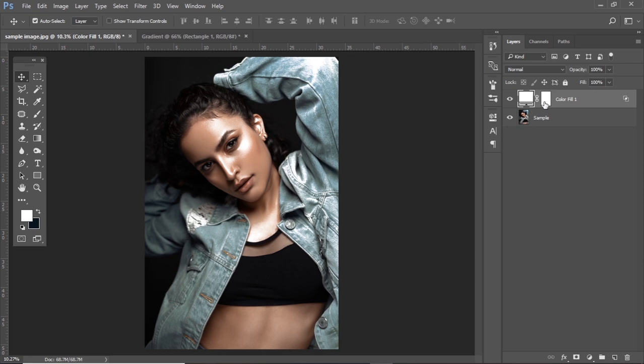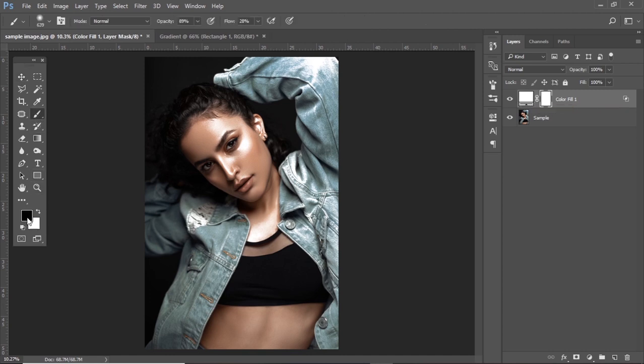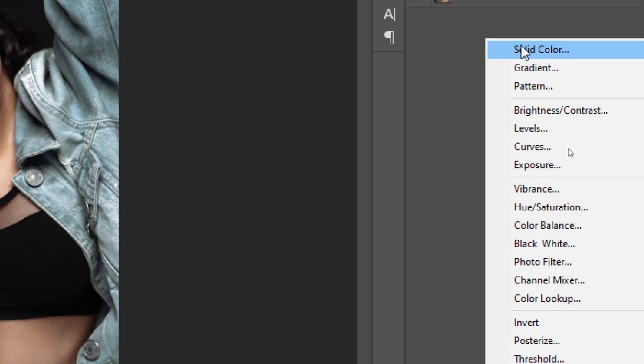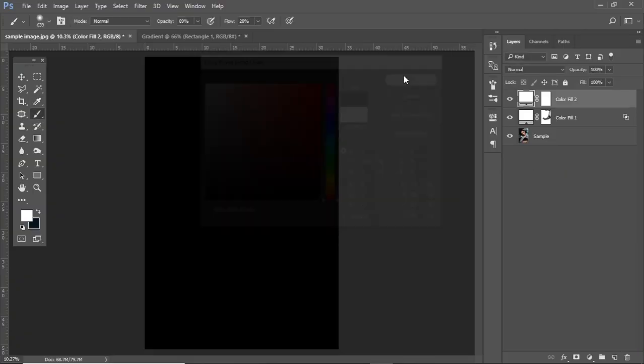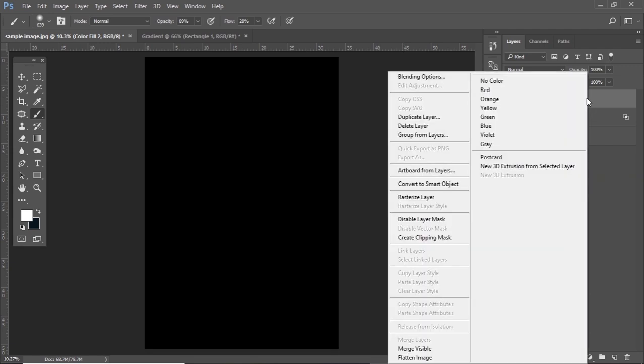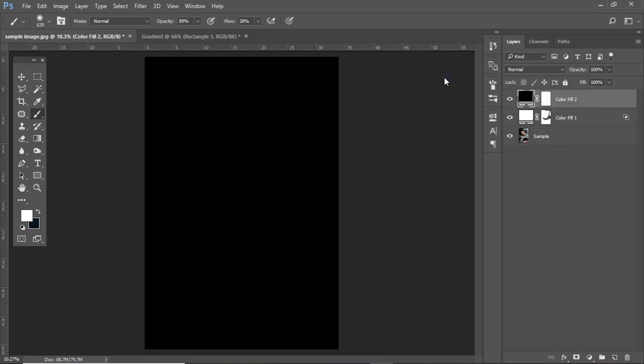You can also customize it using masks, flow and opacity. Similarly, do it with the blacks: a black solid layer, go to blending options, blend if.